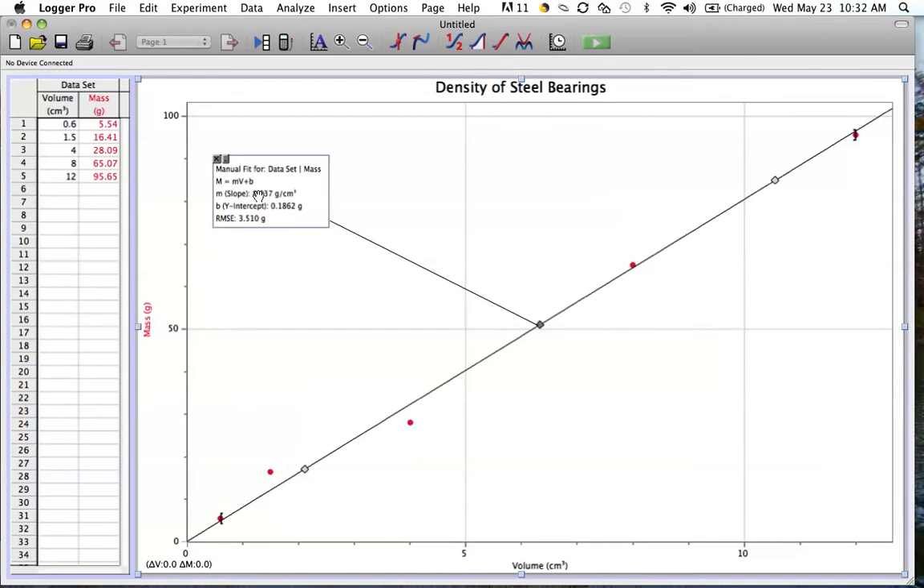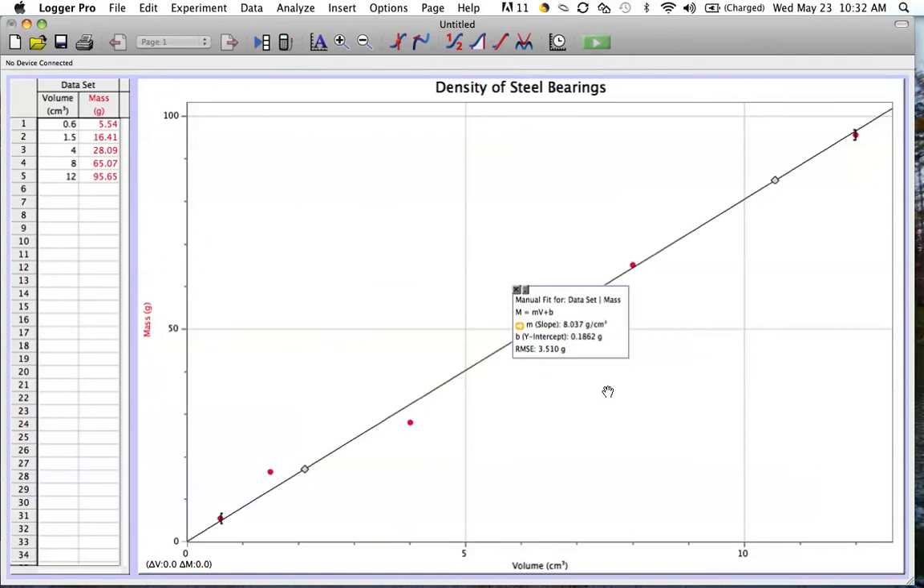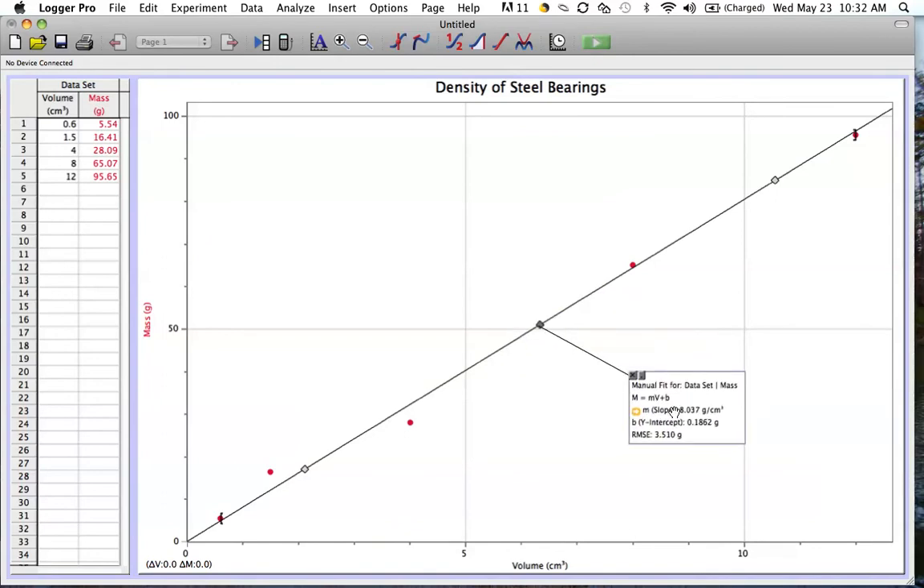And if you don't like where the box is, it's very easy. All you have to do is click that to move it around. And you can see that also it's giving me a slope of 8.037. To within 1 significant digit, or 2 significant digits in this case, my density of the steel balls would be 8.0.